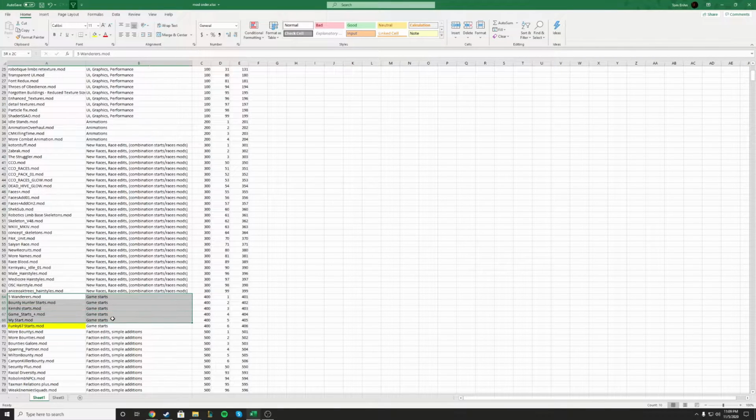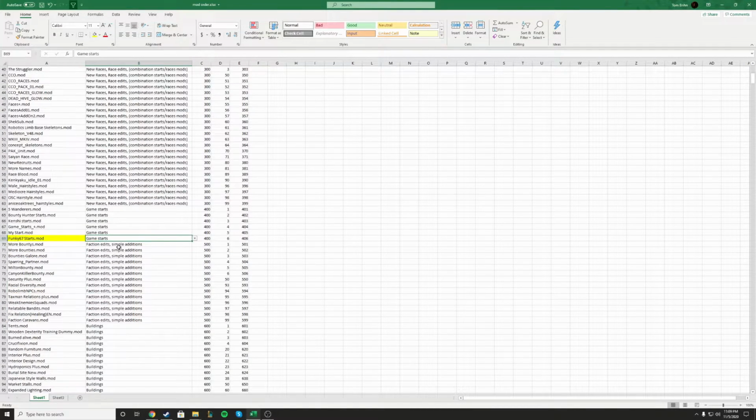Game starts, that's pretty self-explanatory, it's just game starts. Faction edits, that stuff I have in here, like all my bounty mods, because I'm doing a bounty hunter playthrough, but this adds a bunch of, I kind of classified it as simple additions. It adds a bunch of stuff to the world, but it's not super groundbreaking, I guess. But yeah, they're all in here for me.